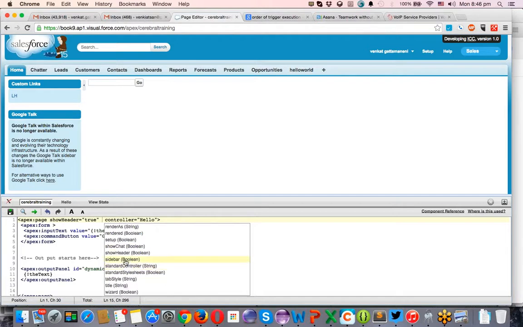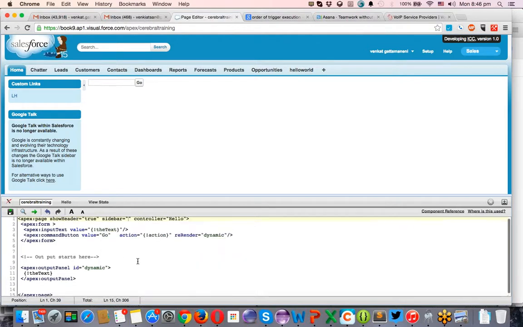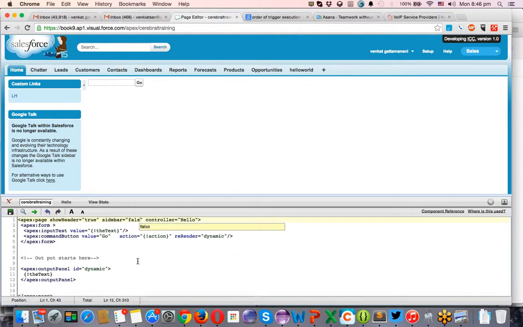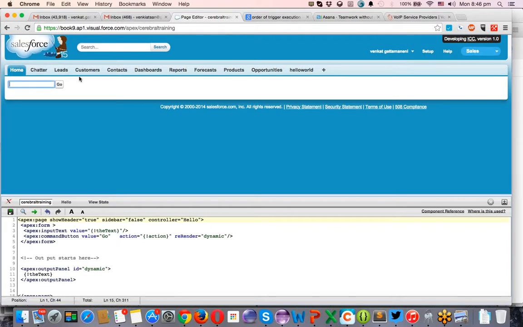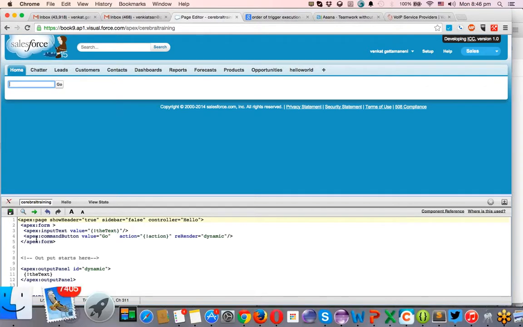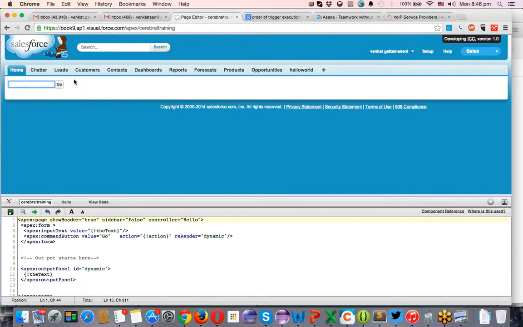Got it? So I am using sidebar. Sidebar equal to, by default it's true. If I make it false and click on save, you can see the result. Now there is no sidebar and the height of the page becomes very small because there is no inbuilt sidebar, right?